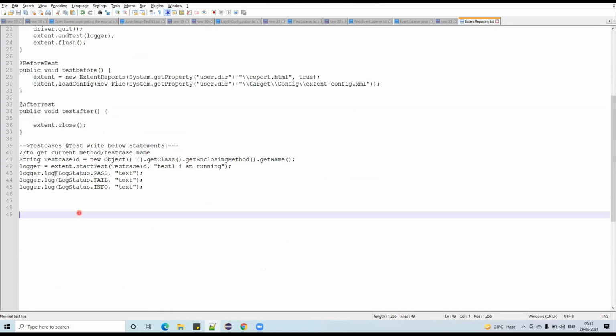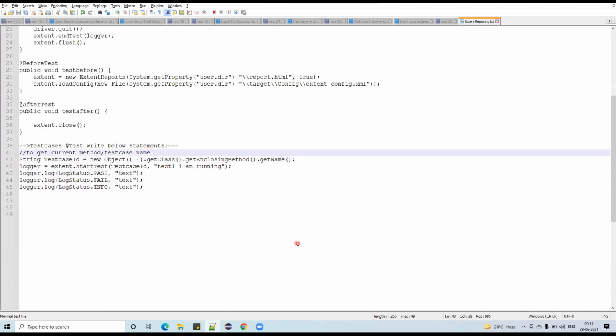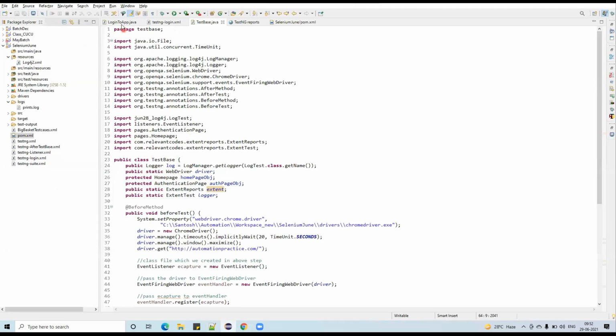And now what you have to do is, in the test cases, the annotation of test, write the below statements. Inside the test cases you have to write the below statements. How to write, I will show you now. So this is the first line you have to do. There is no option. Copy this. First two lines actually. These two lines are important in each and every test case. Let me copy paste and I will tell you.